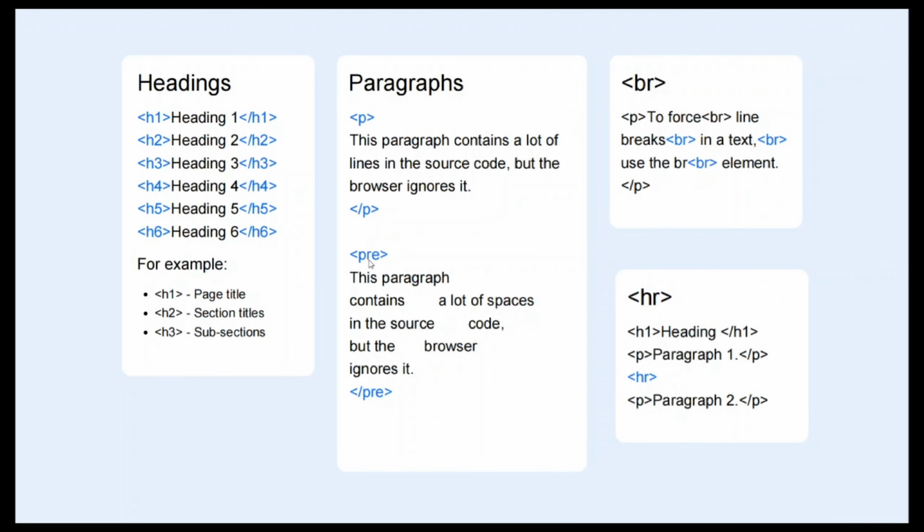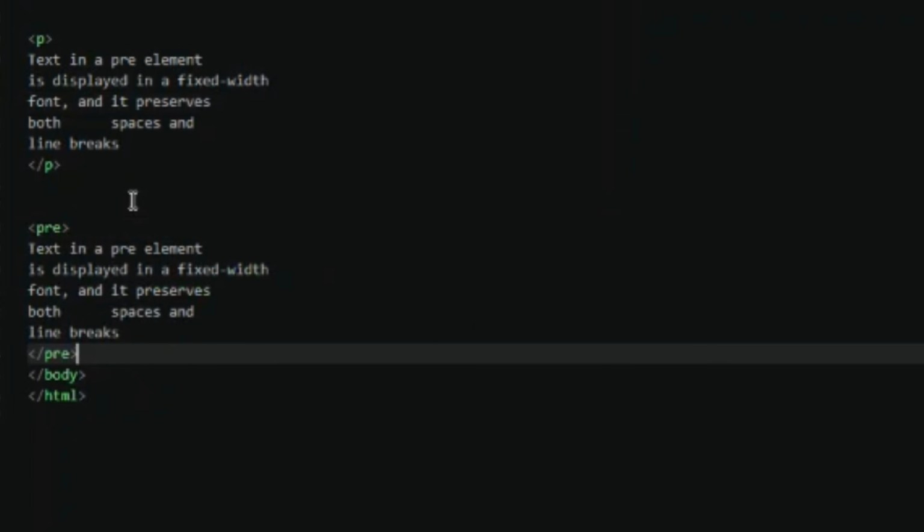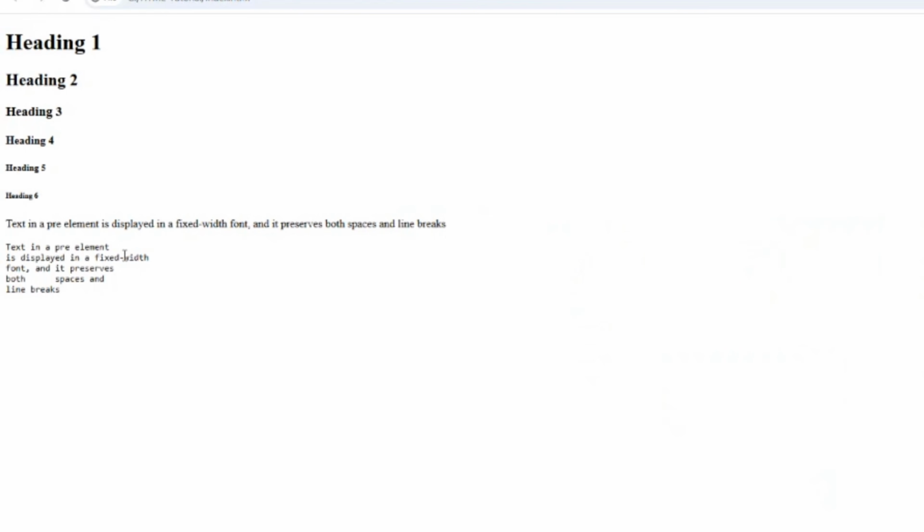Okay, next one is the pre tag. It displays the text exactly as you wrote it in the code editor, keeping all spacing and line breaks. For example, if you add extra space or move more text to the next line, the browser will display it the same way. On the other side, the p tag does not do this. It removes extra spacing and shows the text as a normal paragraph.